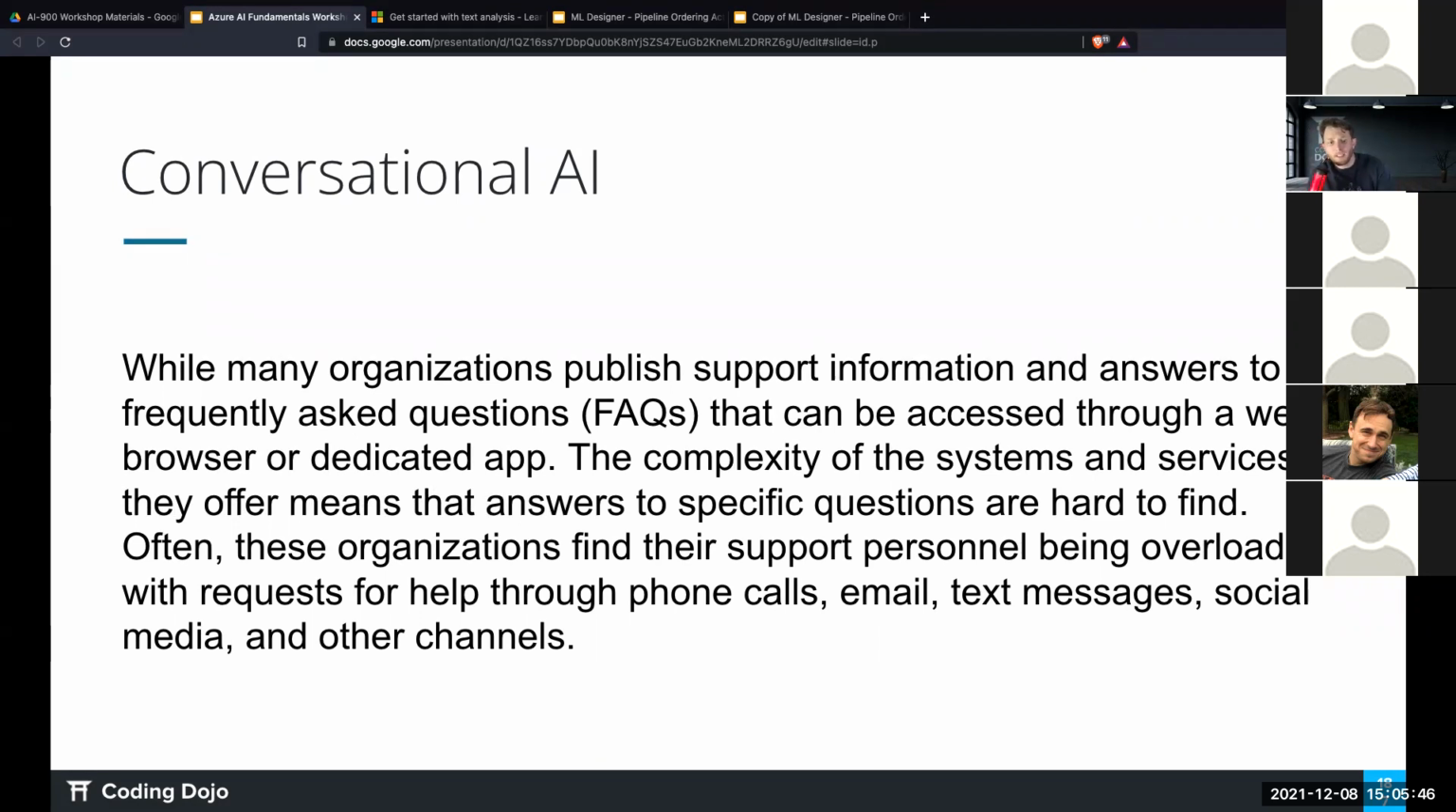So what does that mean? It means that we can take these FAQs and create a bot that, through a phone, email, texting, or a chat box on social media, can answer all of these frequently asked questions. And we don't have to hire a person to answer the same questions over and over again. We call this conversational AI.